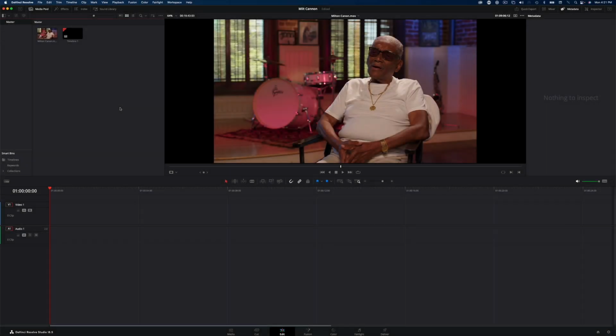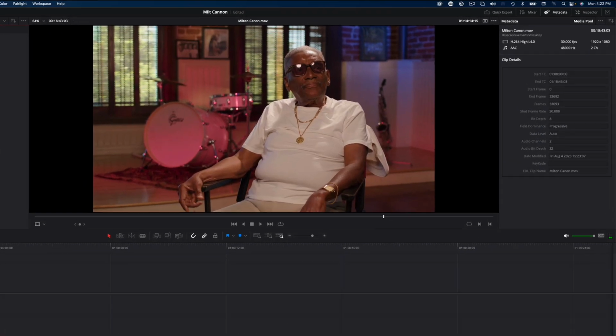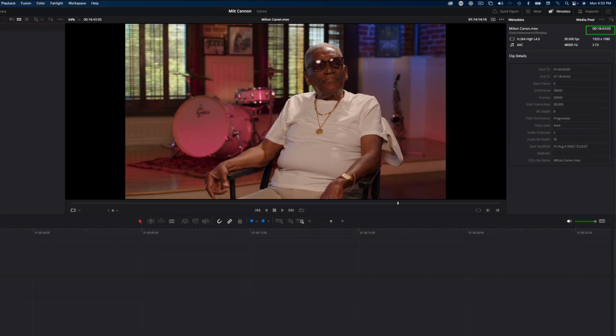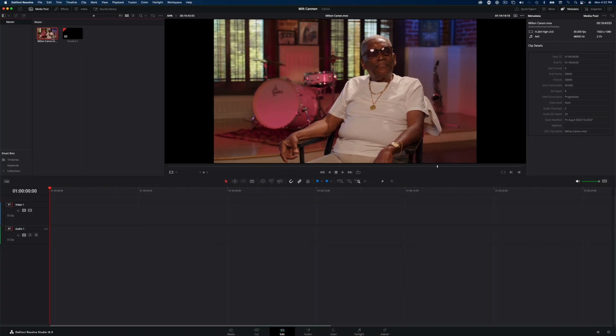So I'm in DaVinci Resolve 18.5. I've imported an interview clip of my subject. According to the metadata panel, the clip's duration is 18 minutes long. I've also created an empty HD timeline that matches the clip's frame rate and resolution.